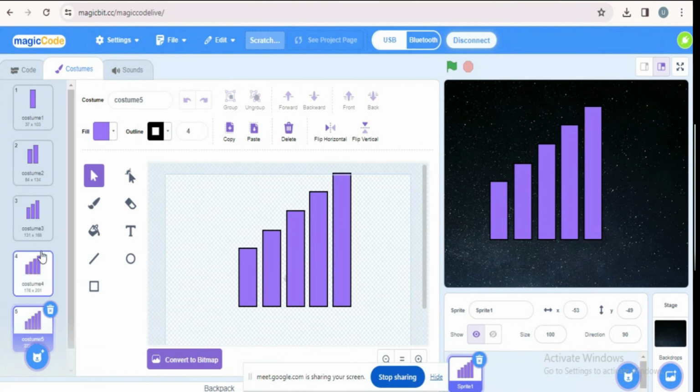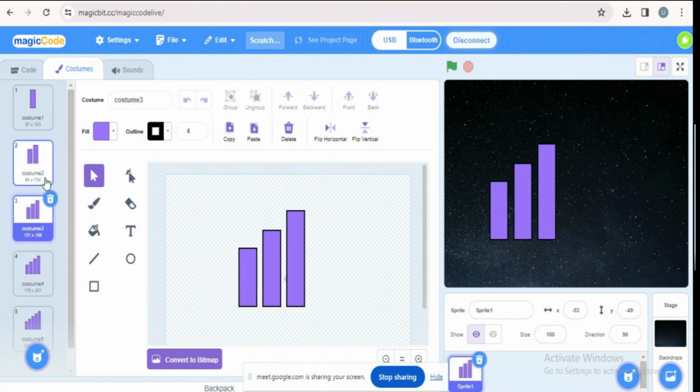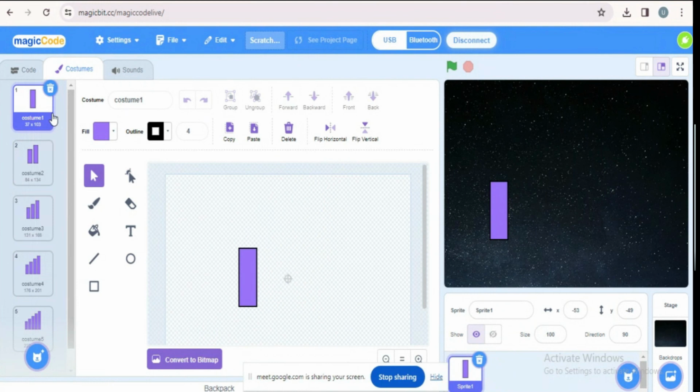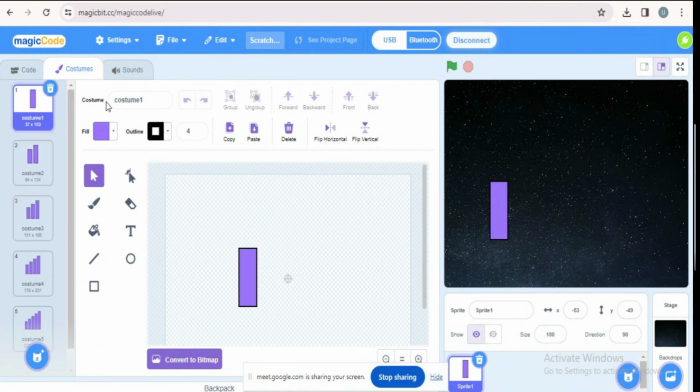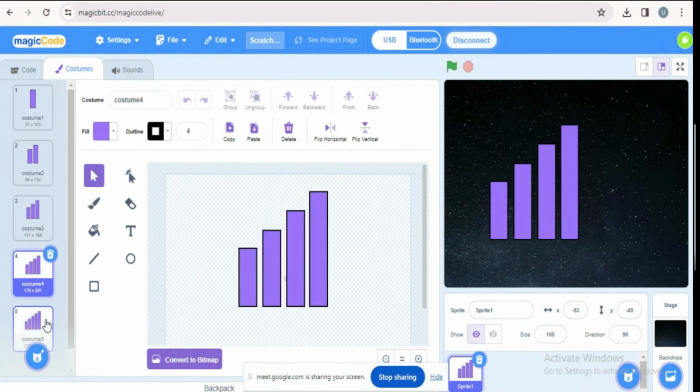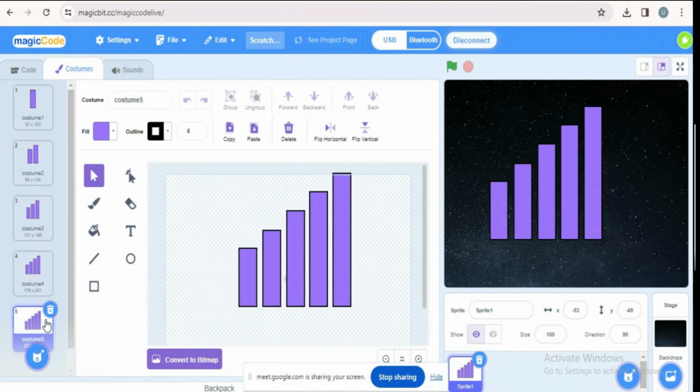Now we are going to switch between these costumes according to the light level detected by our LDR sensor. So the five costumes are there. If you want, you can rename the costumes. Select the costume and here at this place you can rename it. I'm not going to rename because they are costume 1, 2, 3, 4 and 5. That is okay for me. If you like, you can change. So basically that is the creation of sprites for this activity.